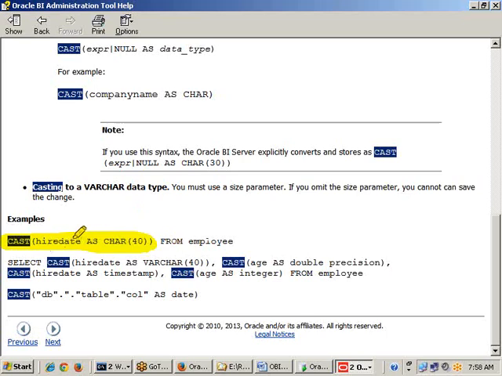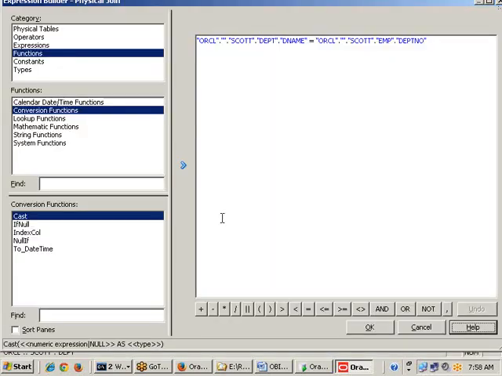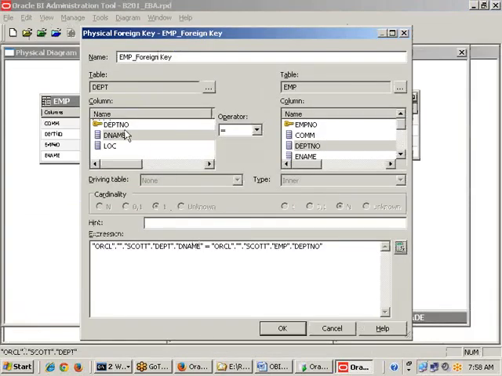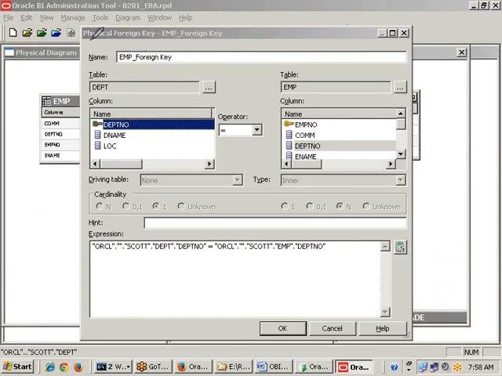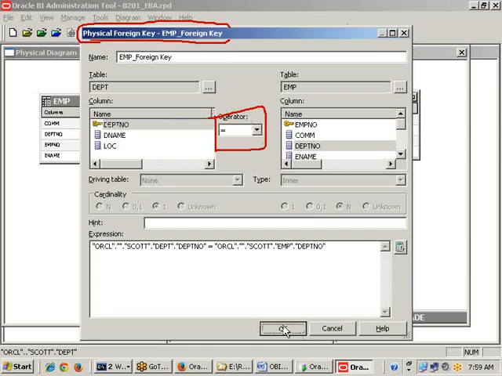Okay, let us move on. As of now, no problem with that one. On both sides only department number is available. Both are numbers only, so I can click on OK. And observe one more point here. What is the default window name? Physical foreign key. And what is the default operator? Equal to. And is this enabled or disabled? Enabled. Now I am clicking on OK.